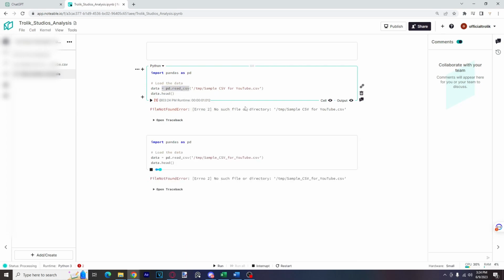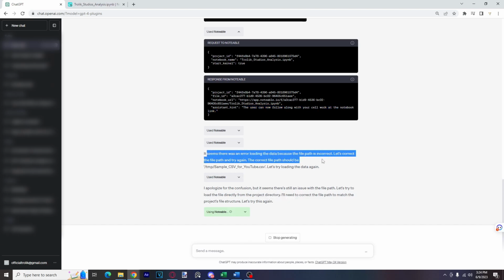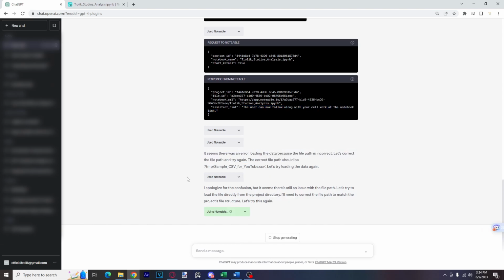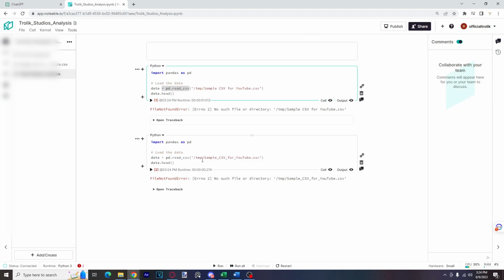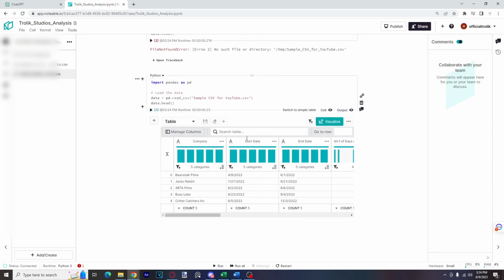A common issue that I've been seeing is that it can't seem to load the directory. This isn't that big of a deal. So if we go back here, it's going to say that it's apologizing for the confusion, but it will try and correct itself, and usually it will. If it can't correct itself, you can actually just change this manually. Yeah, see, there you go. It ended up doing it itself.